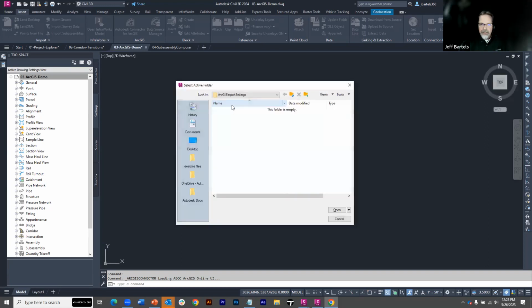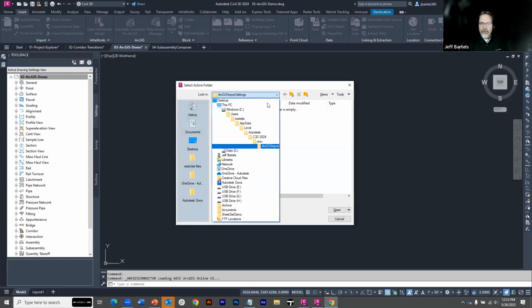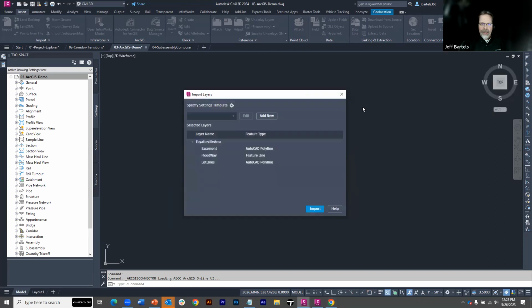At the top of the dialog box, there's a gear. If I click that, it can take me to the active folder. This is where the templates are stored. By default, the templates are stored under your login, under AppData, Civil 3D 2024, under this folder called ArcGIS Import Settings. You could put the active folder on your server if you wanted to save these settings and share them with others. But that's where we control that.